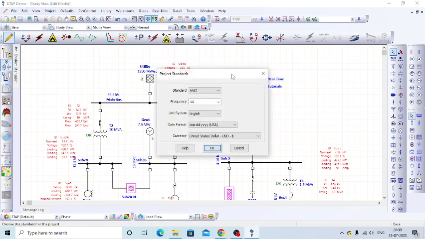This one is a very important one. Generally, people in Europe use the IEC standard, and people in American countries use the ANSI standard. So this software has two options: one is IEC and the second one is ANSI. Based on the country where your project is, accordingly you have to select which standard to follow.